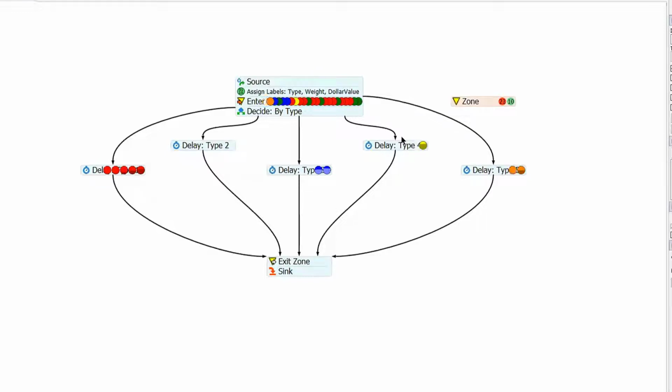Okay, any questions at all? Did anyone have any trouble getting to this point? This is where the trouble started for me. The next step. Yeah, doing the outputs. Yeah.